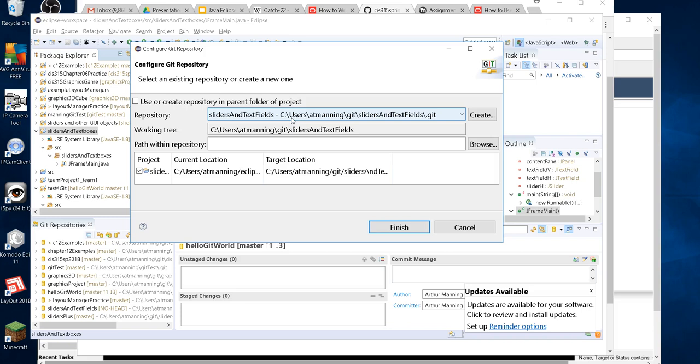Oh, we've already created a repository. Let's go to view. Sorry, now window. Show view. Other. Go on and hit. And let's show the repository.